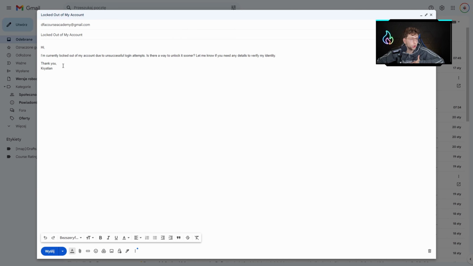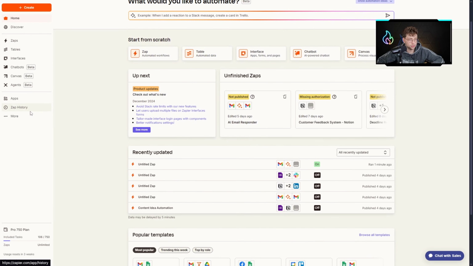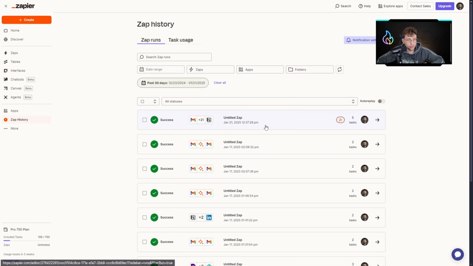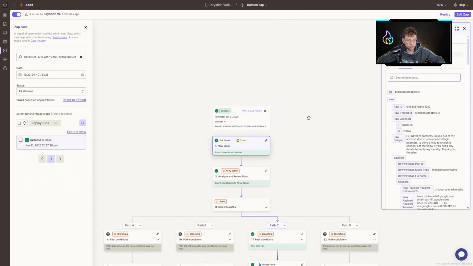To see if our automation works, I've got the following email. I'm currently logged out from my account due to unsuccessful login attempts. Is there any way to unlock it sooner? I can go over, I can send it. When I go over to my Zapier homepage, I click on the Zap history. I can notice it worked. So we've got a success, we can click on that and preview what happened.